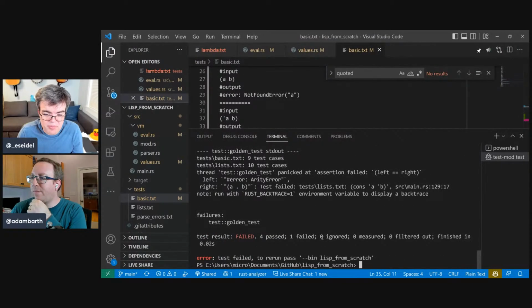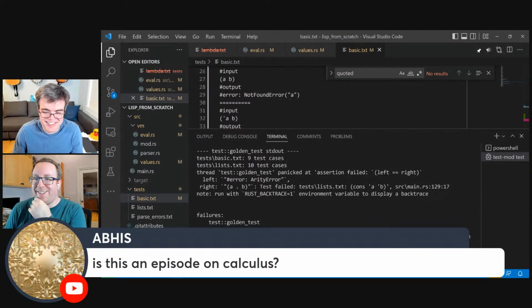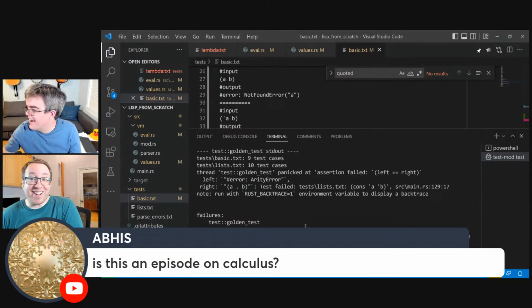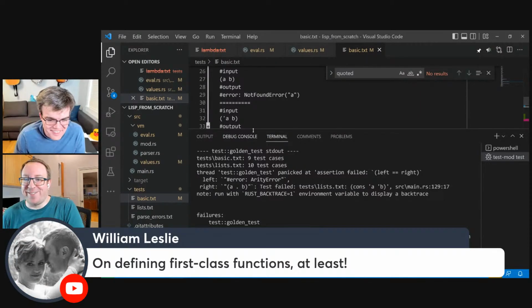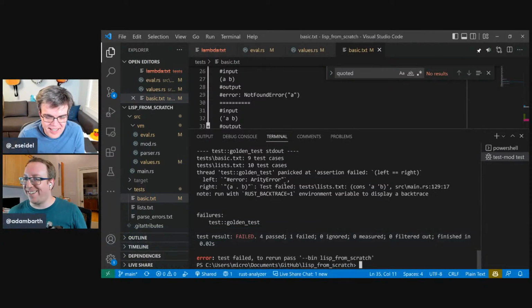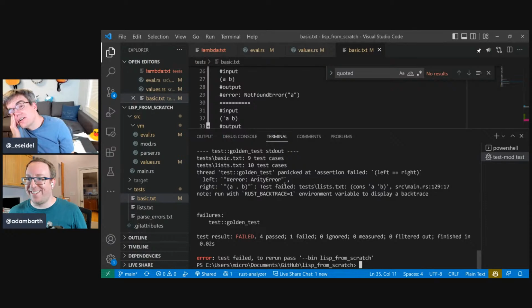This is another thing I remember from writing the HTML parser. Is this an episode on calculus? Lambda calculus. There's a lambda calculus. Defining first-class functions, at least. Yes, close to that. Calculus was like 30 years ago, man. Not quite, 25. That was a long time ago.